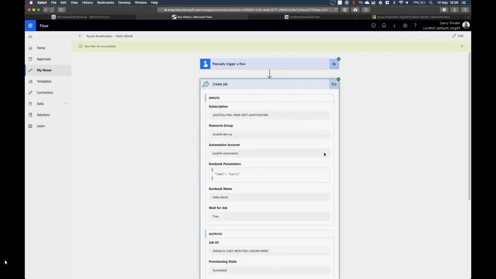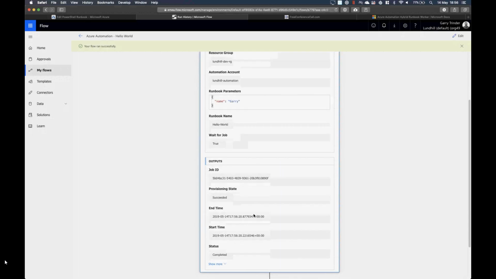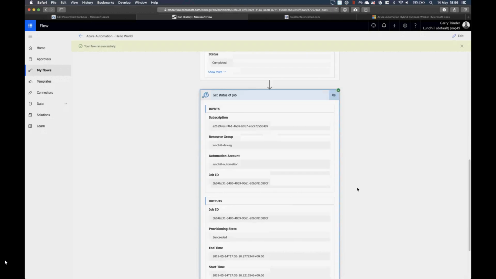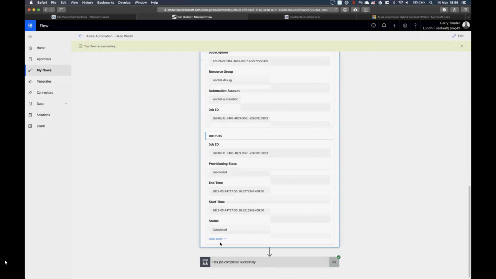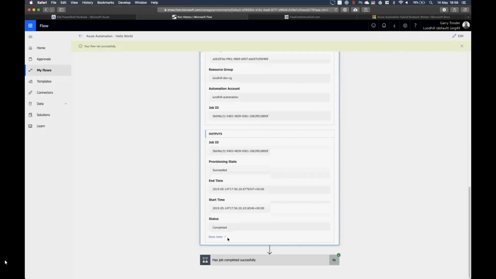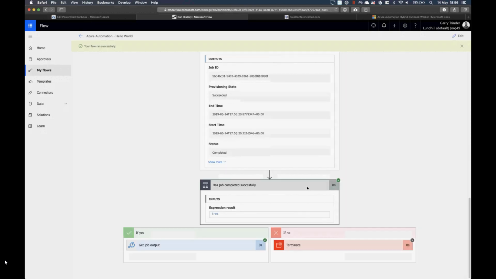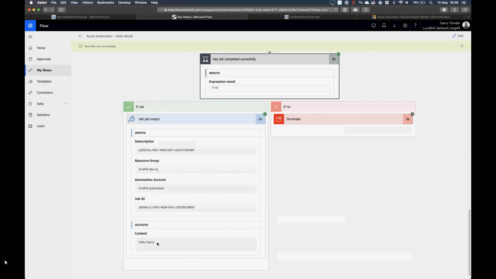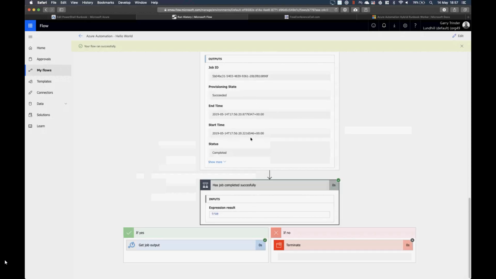There we go, it actually just went all the way through. So let's just inspect that so we can see, look, provisioning state was succeeded, it actually completed fine. If I get the status of the job, we can see it's, again, completed, that's fine. The check, yeah, okay, it was completed, so that's great. We're going to go into the left-hand side, and the get job output is actually pulling back the hello and the name as text.